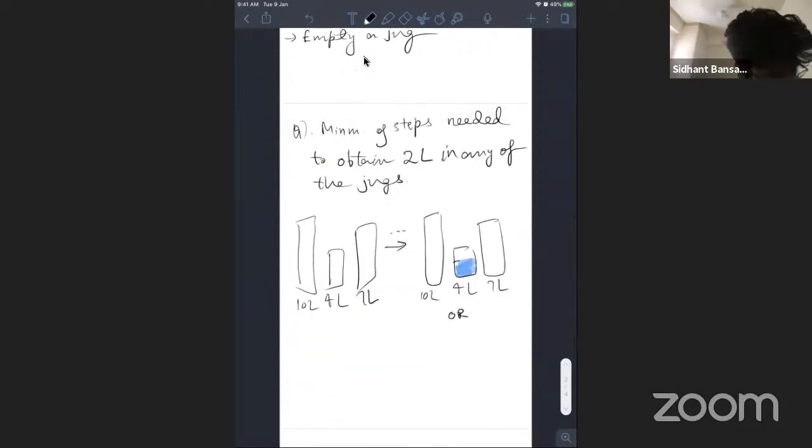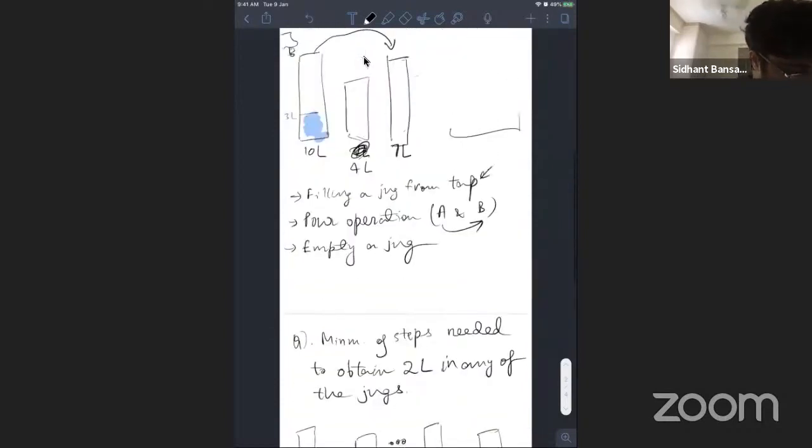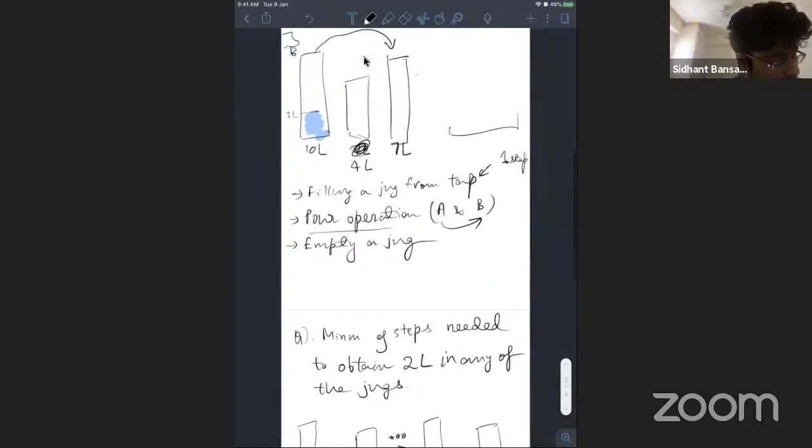Or you reach some state like 10-liter, 4-liter, 7-liter, but some other one is filled with 2 liters. So this guy is filled with 2 liters. You don't care which one is filled. Just one of them should be filled with 2 liters. And what do I mean by minimum steps here? Filling from the tap costs you 1 step. 1 step can be treated as 1 minute. The pour operation also costs you 1 step. No matter how much quantity is being poured, we just say it's 1 step. And emptying a jug also costs you 1 step.